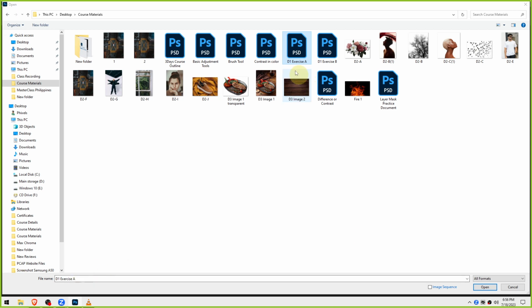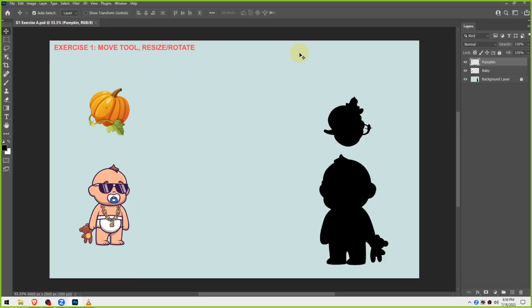Yan. D1 Exercise A. It's a PSD, which means or stands for Photoshop document. So, just double click and it should open itself dito sa Photoshop mismo. Alright? If you can see a baby and a pumpkin, that means that we are on the same page. Okay?